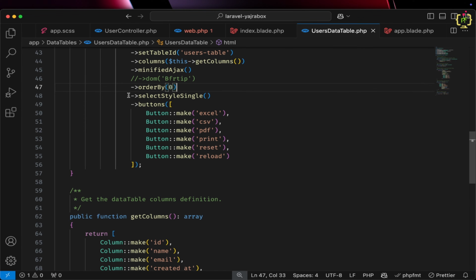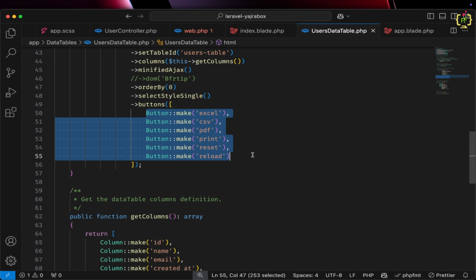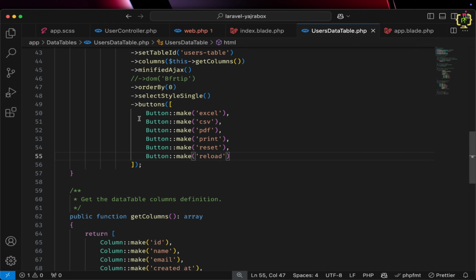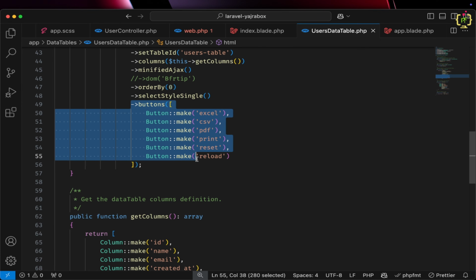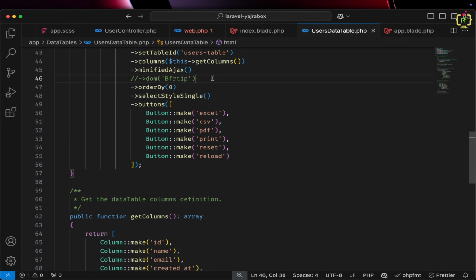Next we have the select style single. So based on this we will apply the style of the data table. Furthermore, we have the buttons array, and inside this buttons array we have a few buttons as Excel, CSV, PDF, print, reset and reload. Alright, so currently all these buttons are not visible because this DOM property is commented. So I will come to this part later in the next video.